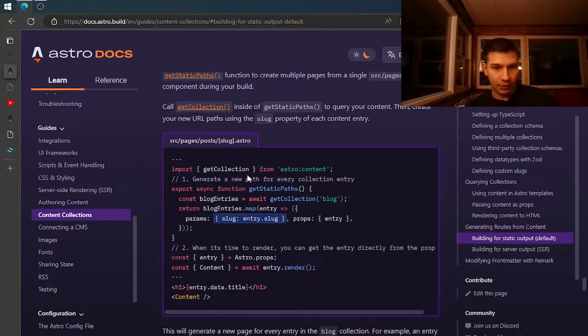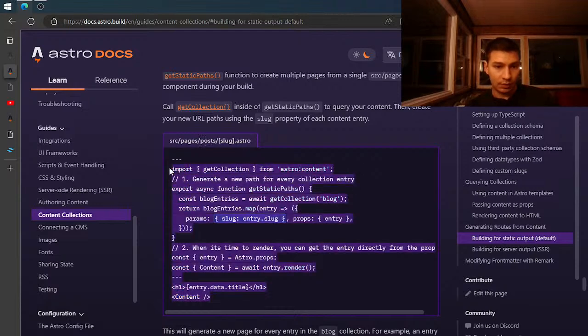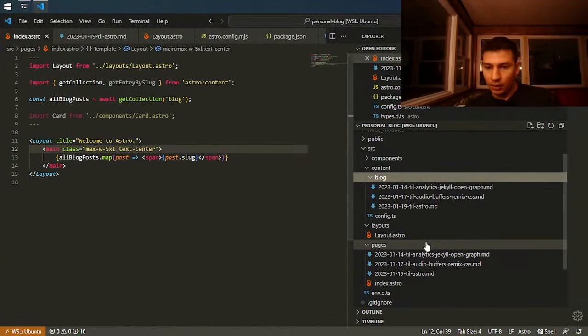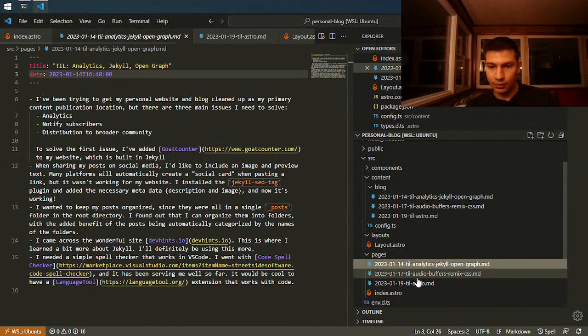Let's give this a try. Oh, okay. Pages post slug dot astro. Oh, okay, that's cool. Okay. So I want to remove these pages.